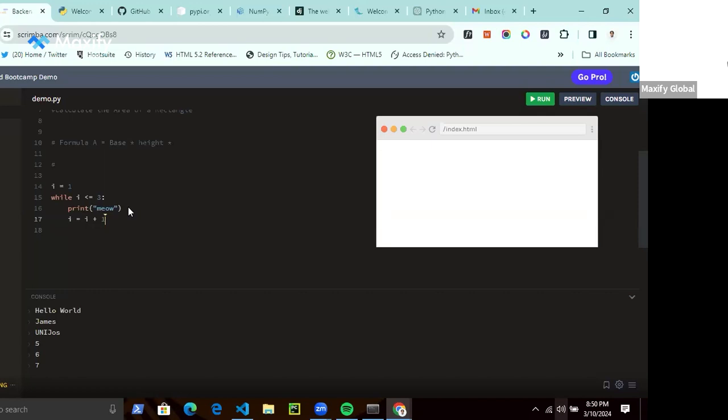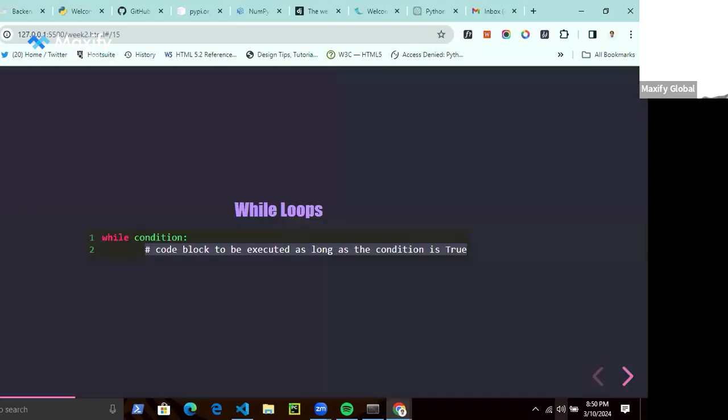So let's try and run this program and see what happens in the console. If you look at the console, we have meow 3 times, no? So this is how to run a while loop in Python.